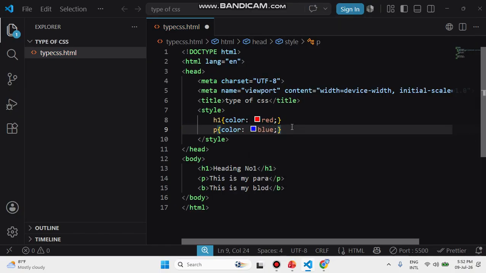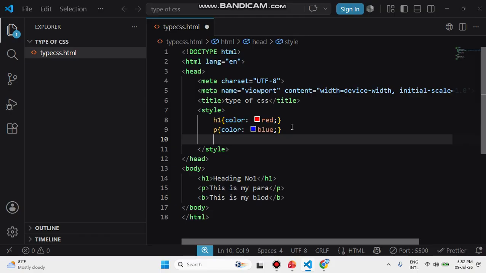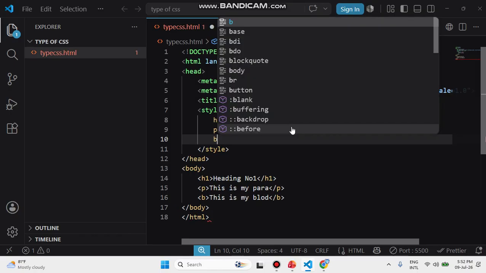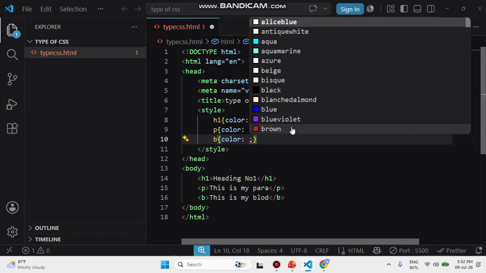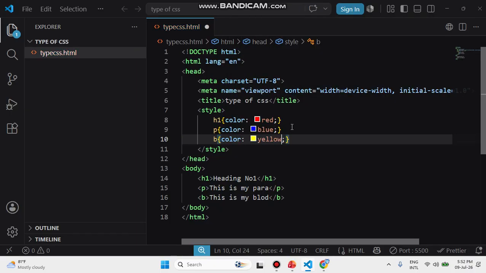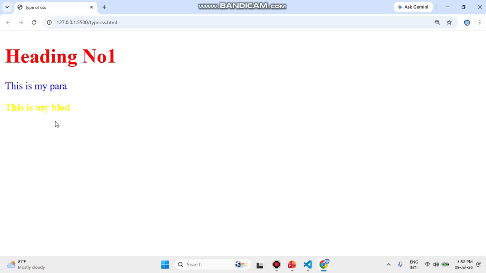Okay, then again I will go down. If I want to select the bold tag, I will write bold tag over here. Inside I will apply the color maybe yellow. Okay, Control S saved. Go back again to your HTML page. You can see the different colors are applied. It does not matter how you are doing it. It matters which one is much better for you.